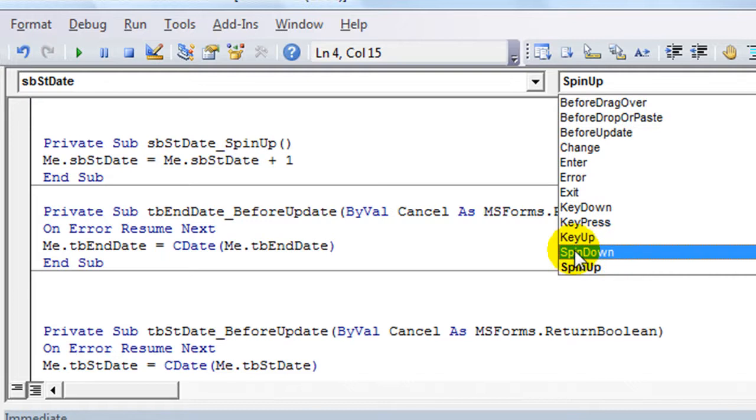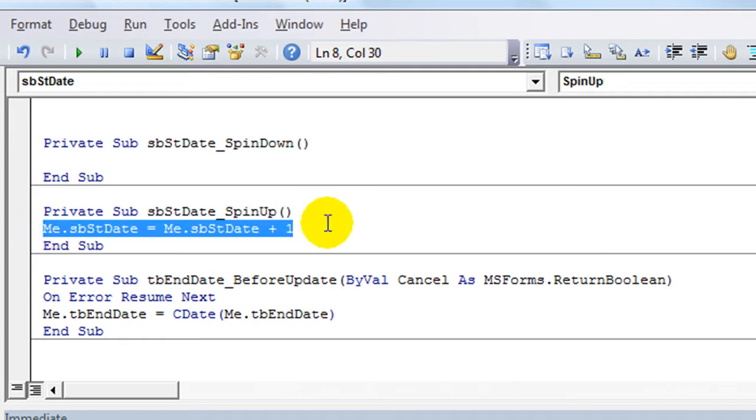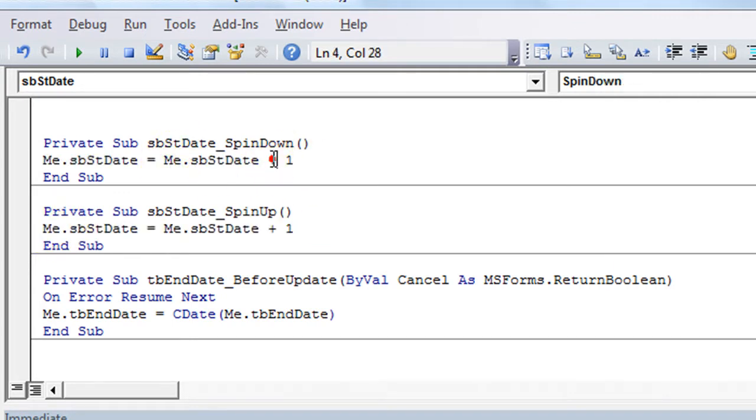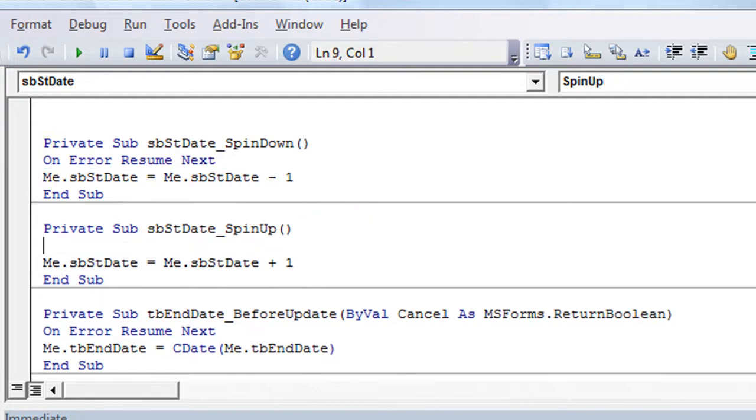Now we're going to take the same start date button, and we're going to make a spin down event. It may be advisable also for you to put On Error Resume Next at the top of these. That way, if there's any error in the date, it won't give your users some kind of error they don't know how to deal with. You might also want to have On Error GoTo a special message, but that's more work, and right now I don't want to make it that complicated. The users should be able to know if this is a valid date or not, if it's changing or not.